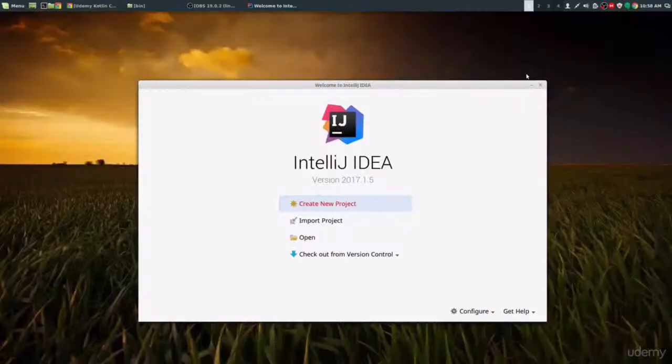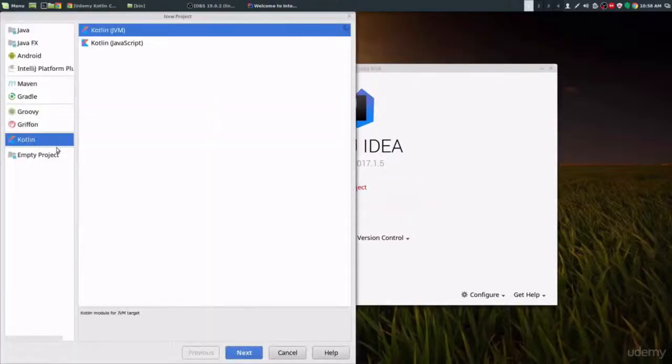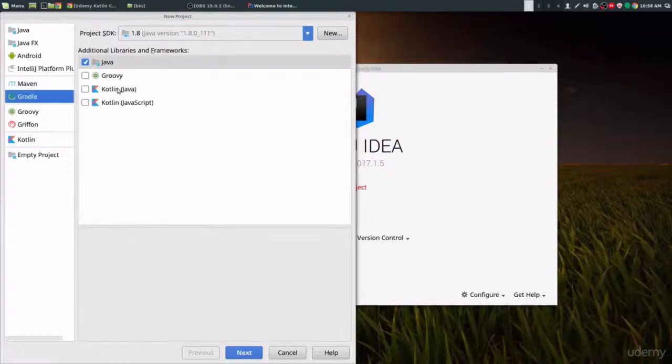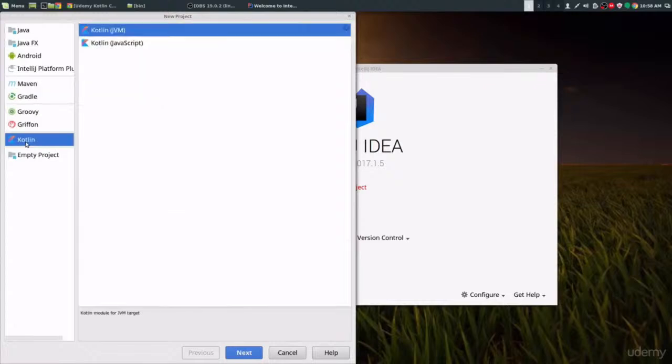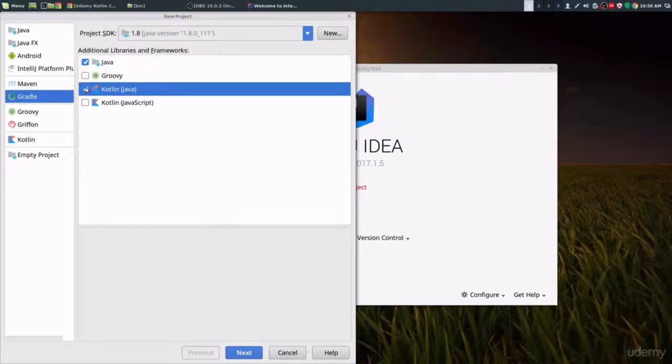Now we're going to create our very first Kotlin project. The first thing you need to do is open up IntelliJ and then create a new project. Now don't go to Kotlin and then Kotlin JVM. You want to go to Gradle, because if you go to just Kotlin, you won't have certain features you need. Go to Gradle and then click on Kotlin Java.